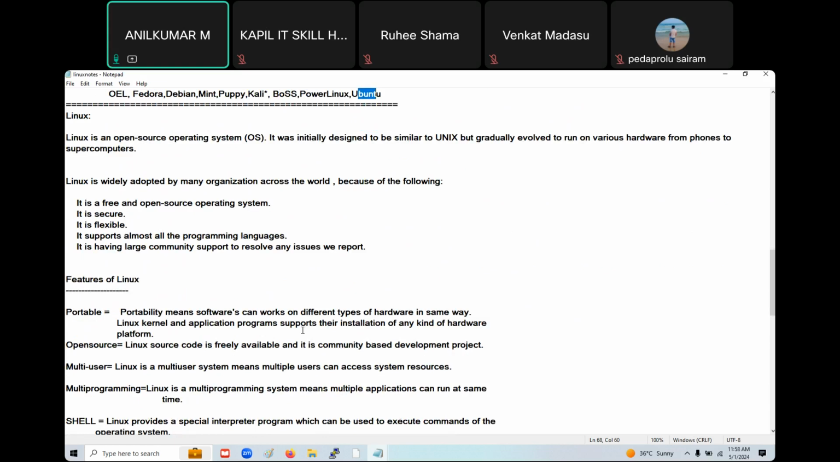In real time, we are working on Linux servers. So why am I explaining the Linux operating system? Because in real time, you are going to be working on these Linux servers. If you are familiar and habituated with how to use the Linux operating system, when you join any job, it will be easy for you. Clear?